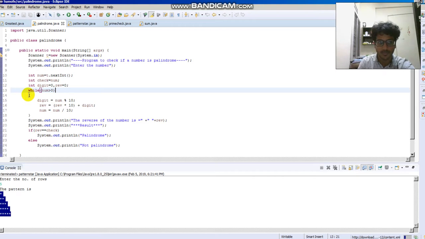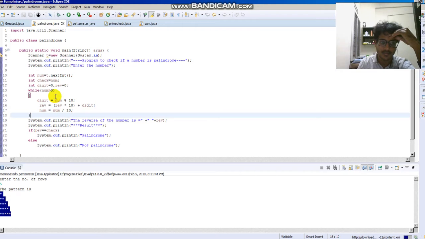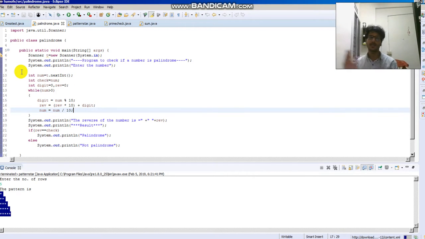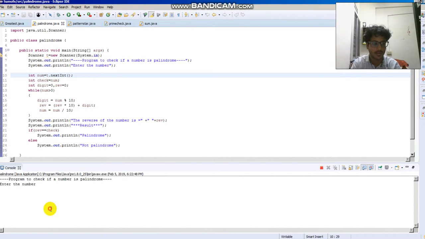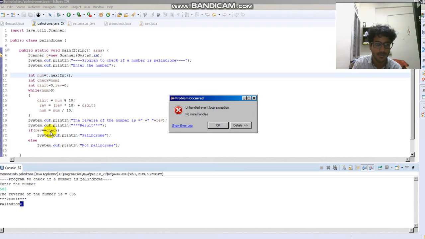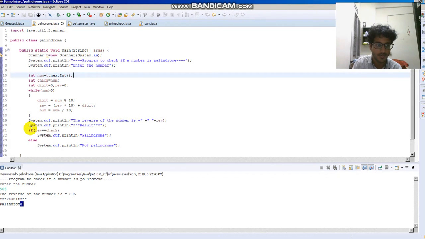As you can see, there's a while loop, and it's getting the reverse. This operation is performed while the number is greater than 0. So when num divided by 10 is greater than 0, it will keep happening, and when we get 0, we'll have the reversed digits. The result will be stored, and if that result equals check, it's a palindrome, otherwise it's not. So let's check the output. Enter a number, 505. You can see the reverse of the number is 505. It's a palindrome, and we are displaying that over here using an if condition.